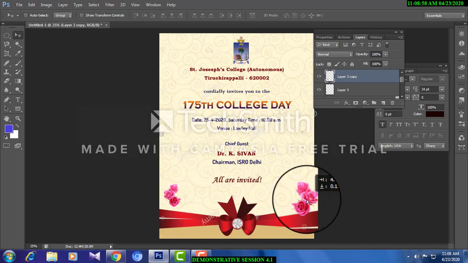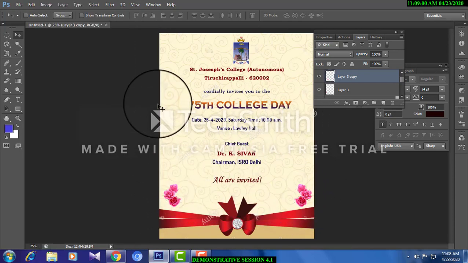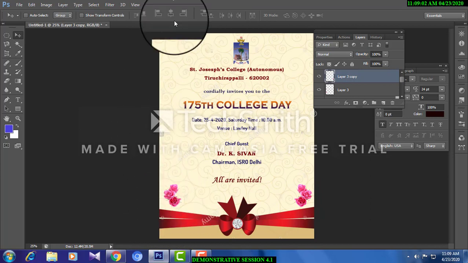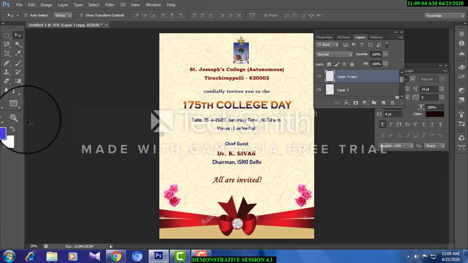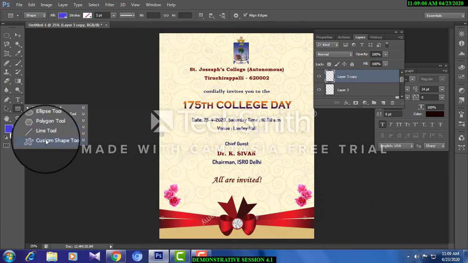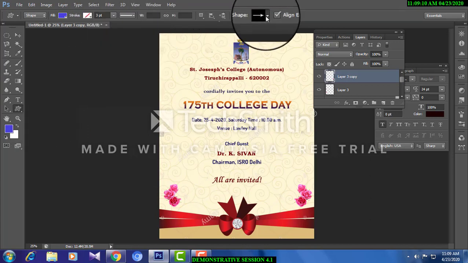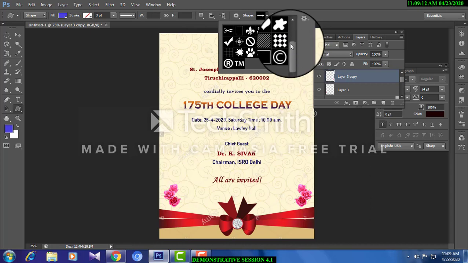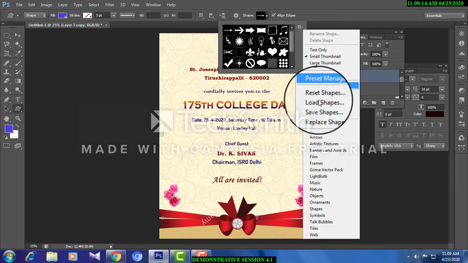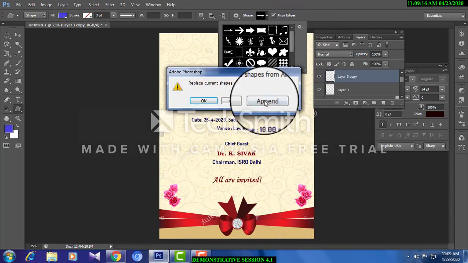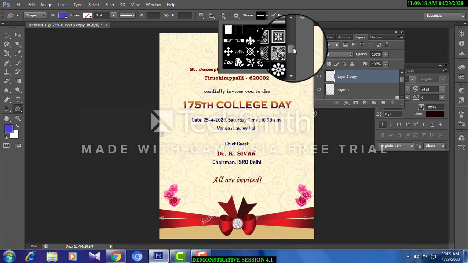You can put it this way, or you can put any other side designs, border designs like that. For example, go to custom shape. You avail a lot of borders here. If you want to add more, you can put them all here. Append. If you do not understand, please rewind it and see the thing. Yeah, see.